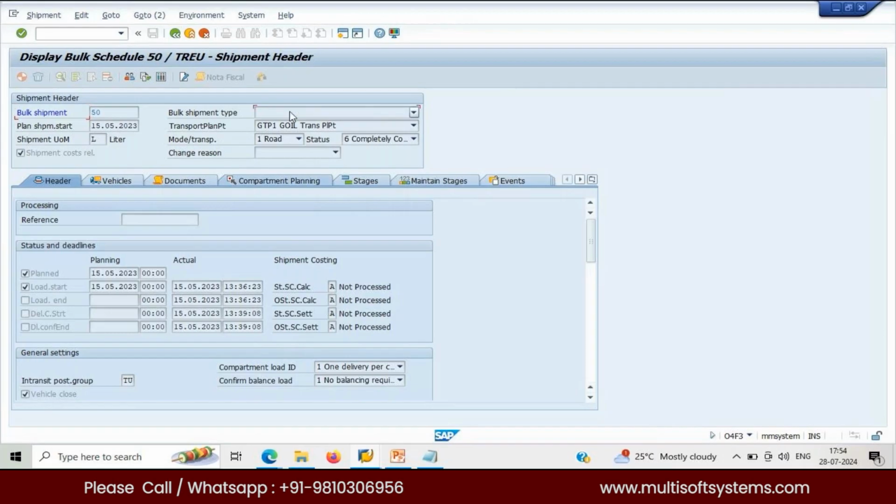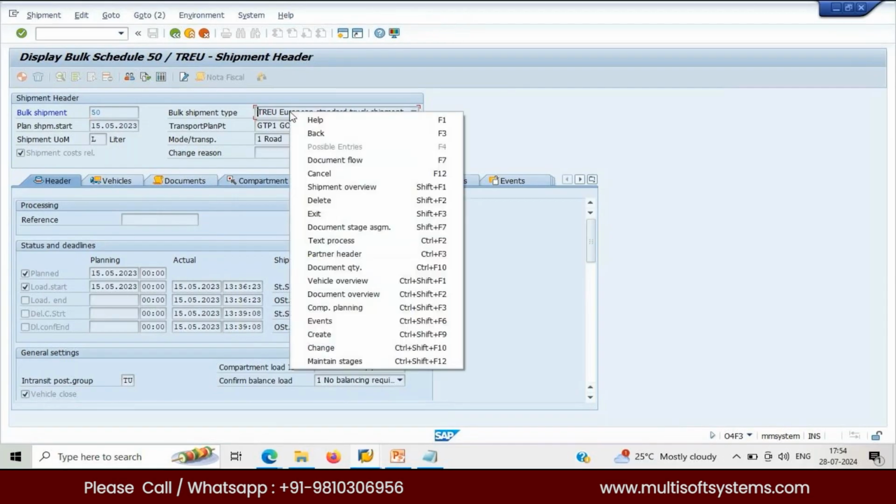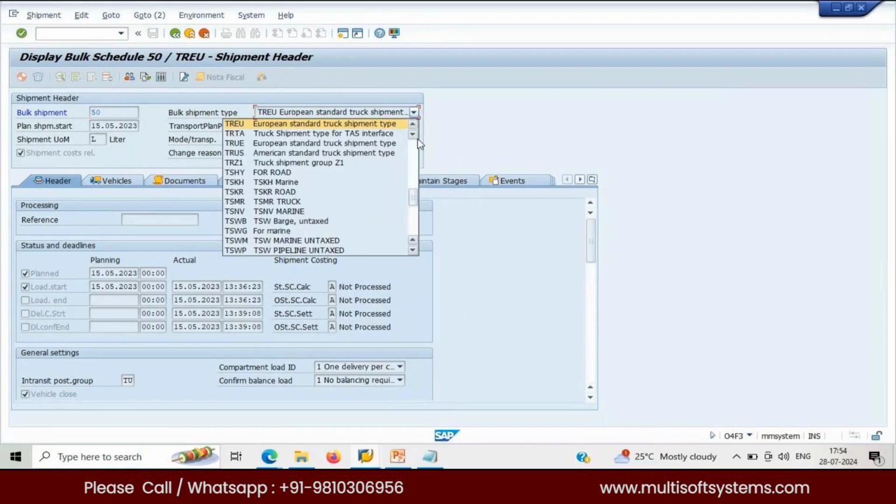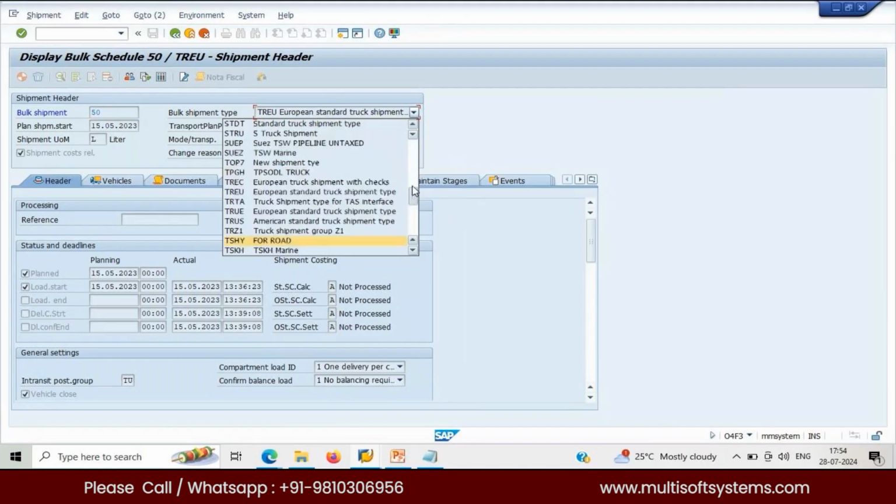What is the use of the shipment type? If you drop down here, then you can see the shipment type. This is the bulk shipment type. We have different standard shipment types and the bulk shipment type. What is bulk shipment type? Bulk shipment type is a user entry that determines the processing of the shipment through scheduling, loading, and the delivery confirmation.